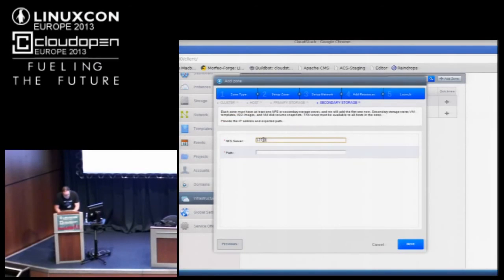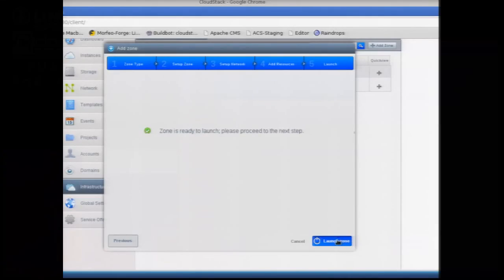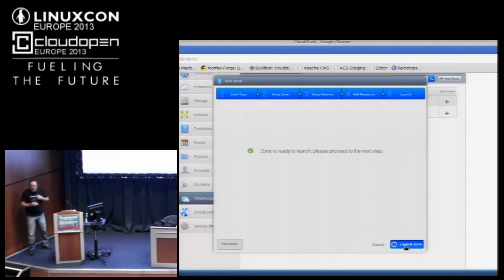So it's going to end up failing. So it's looking for a secondary storage resource, and the default is NFS. You can also use object storage. So now it's going to try and launch the zone. That is essentially all that there is to setting up CloudStack.